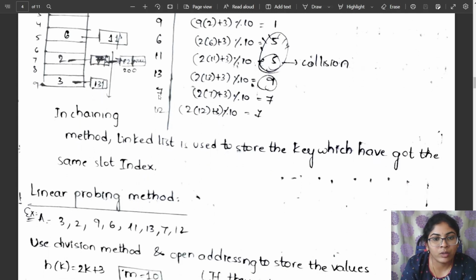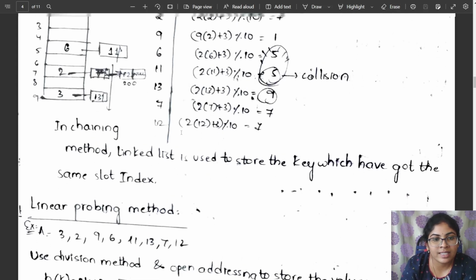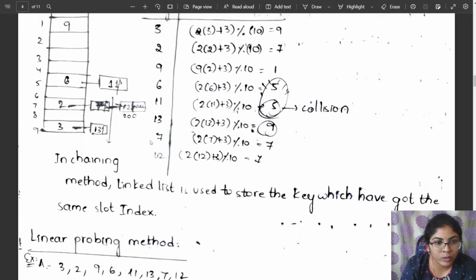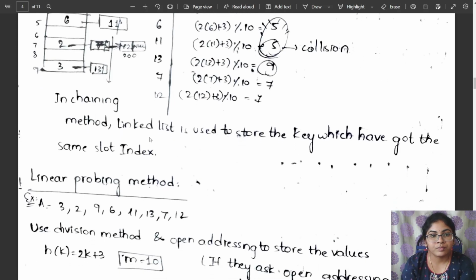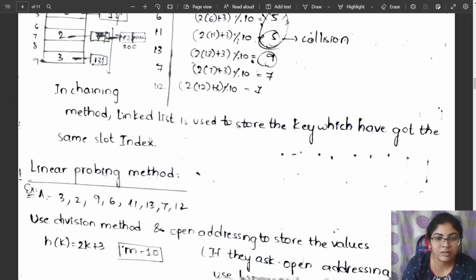Similarly, for the elements 7 and 12, we get the same slot, 7. So we create a new node for 7 and join it to position 7. For 12, we create a new node and join it to the node which contains 7. The address of 12 is stored in the address part of the node which contains 7. In this way, we attach the elements in the chaining method.